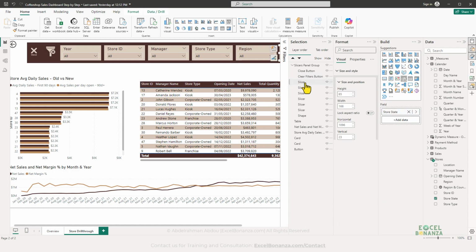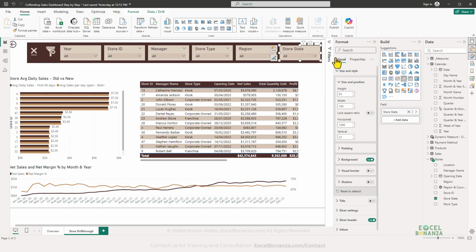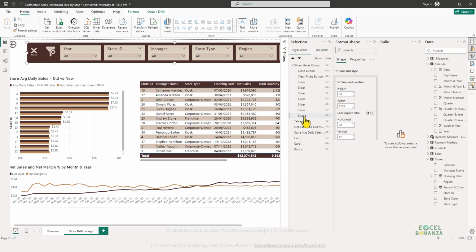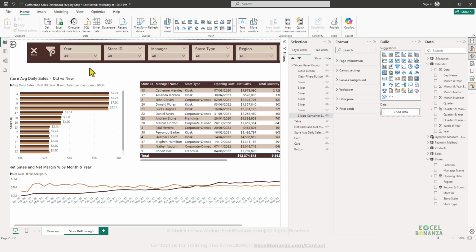And now this one is what? This is a slicer. So this is a state slicer. I mean, we don't have to rename the slicers. We'll just save some time here because the slicers are gonna always stay under that group, so it's gonna be fine. But all these are slicers, and then there's the shape here. This is like the slicers container. This is the container thing, slicers container shape. So this is the container shape. This is the whole brown thing, this one.